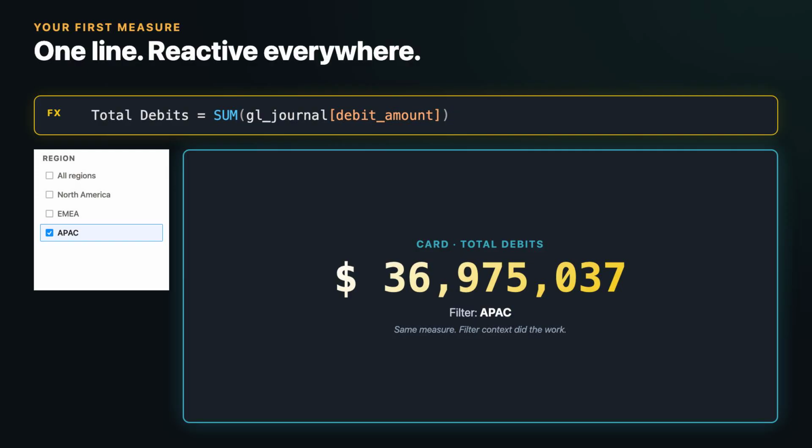Now drag a slicer for region onto the page. The moment you click a region, the card updates. Same measure, different number. No code changed. That's the magic of DAX. Write the measure once. It adapts to wherever it lands. A pivot table in Excel does something similar, but a pivot is tied to one source and one layout. A DAX measure works in any visual, against any slicer combination.